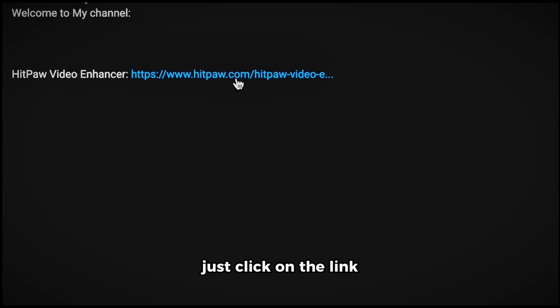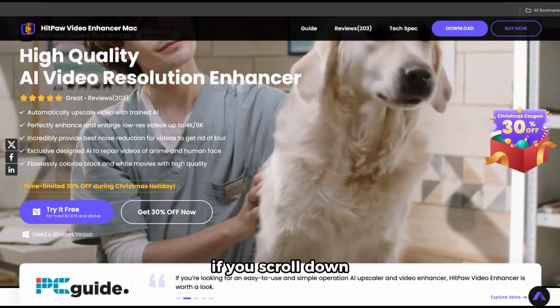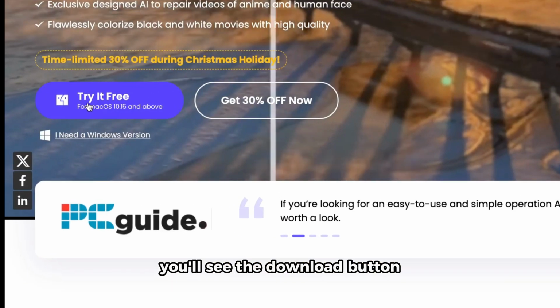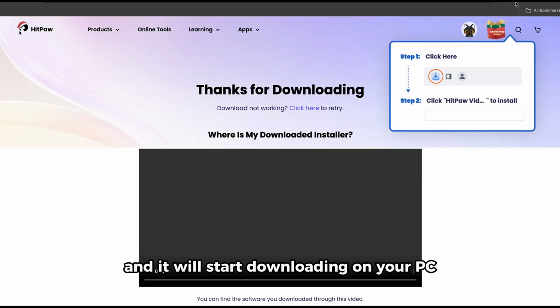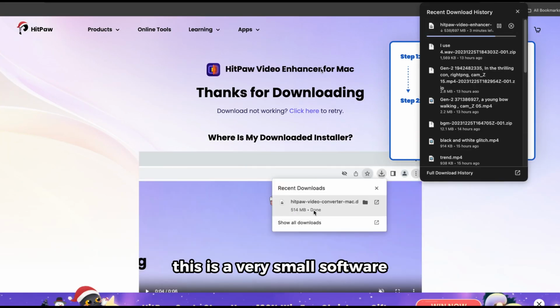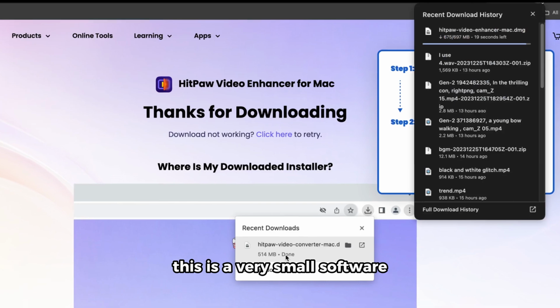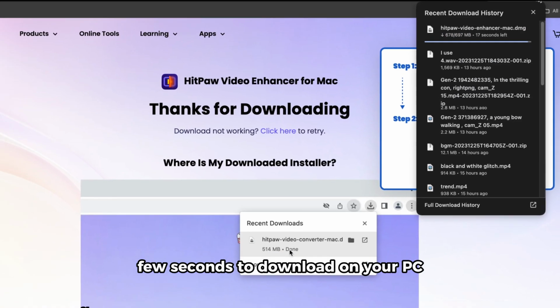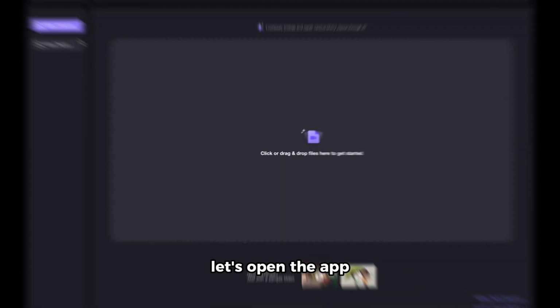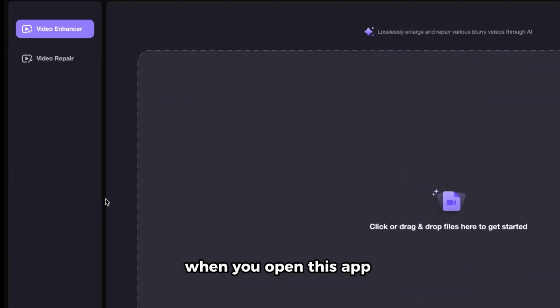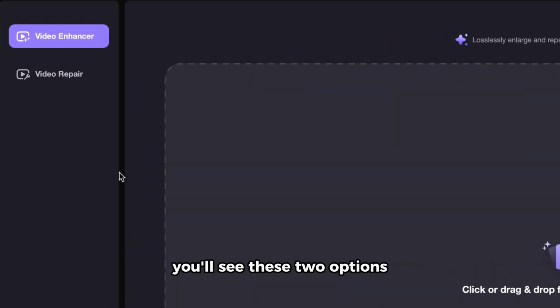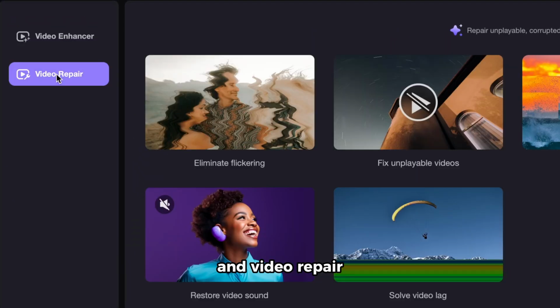Just click on the link and it will take you to this page. If you scroll down, you'll see the download button. Just click on it and it will start downloading on your PC. This is a very small software, so it will take only a few seconds to download on your PC. Let's open the app. When you open this app, you'll see these two options, Video Enhancer and Video Repair.